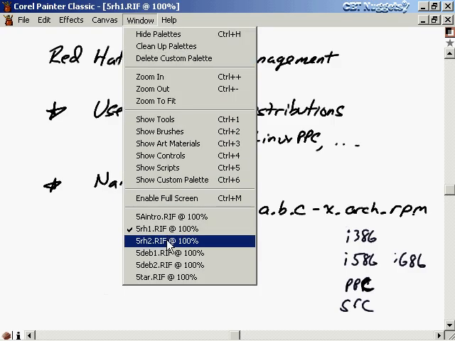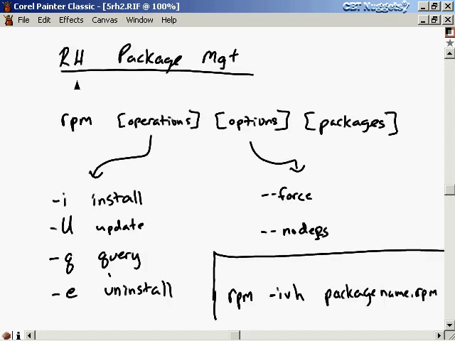Now the commands that you're going to use to do RPM, or to do the Red Hat package management, is the RPM command. Now the RPM command, you give it some operations, you can apply some options, and then you tell it what packages you want it to work on. The most common operations you'll see are -i for install, -U for update, -q for query, -e for uninstall are probably the most common ones.